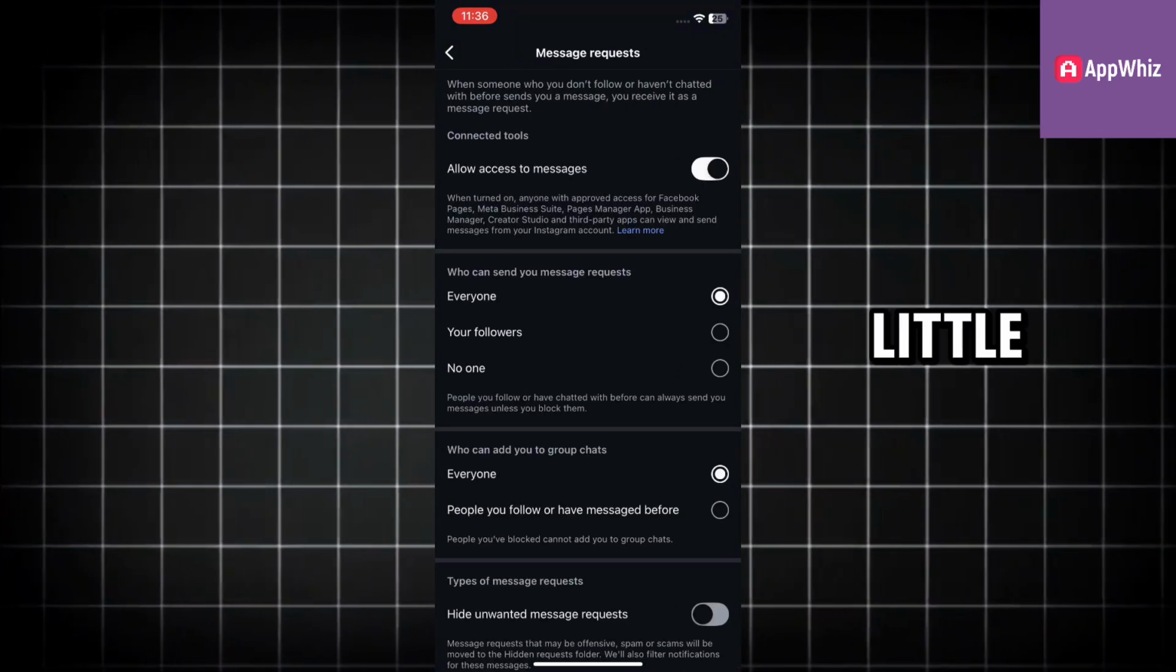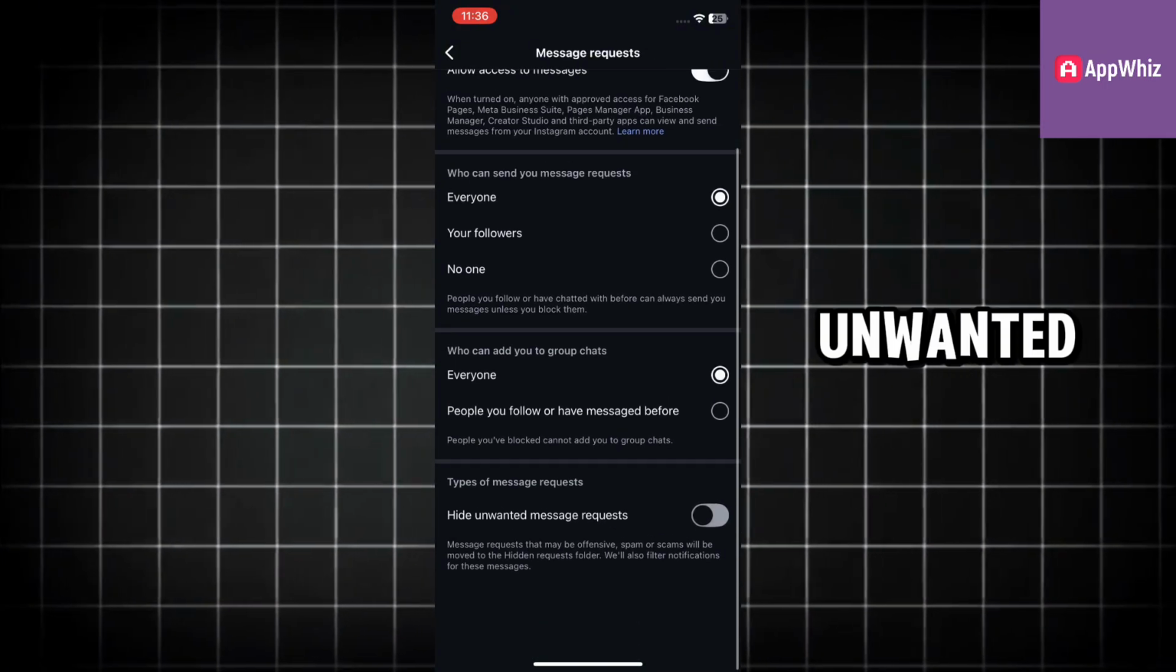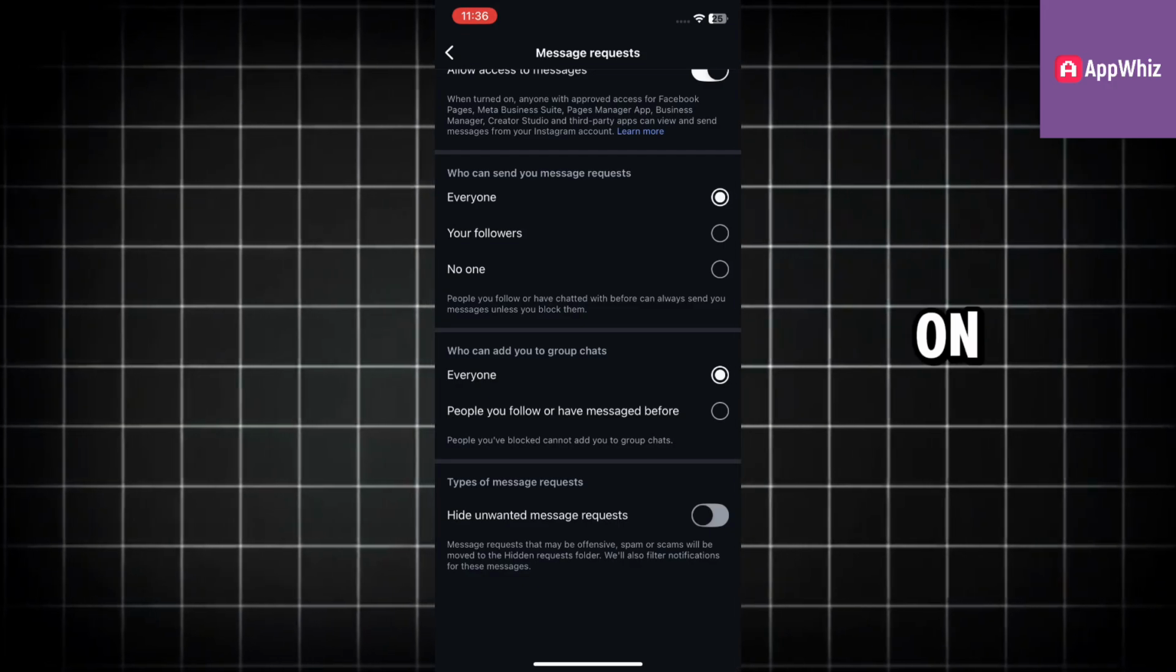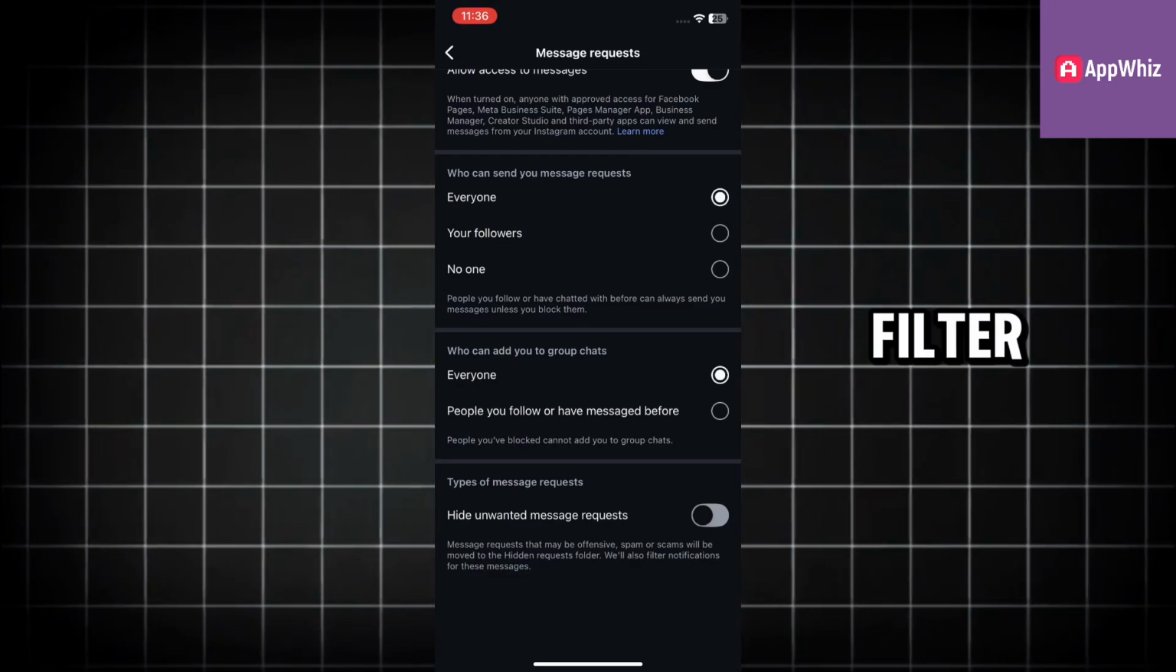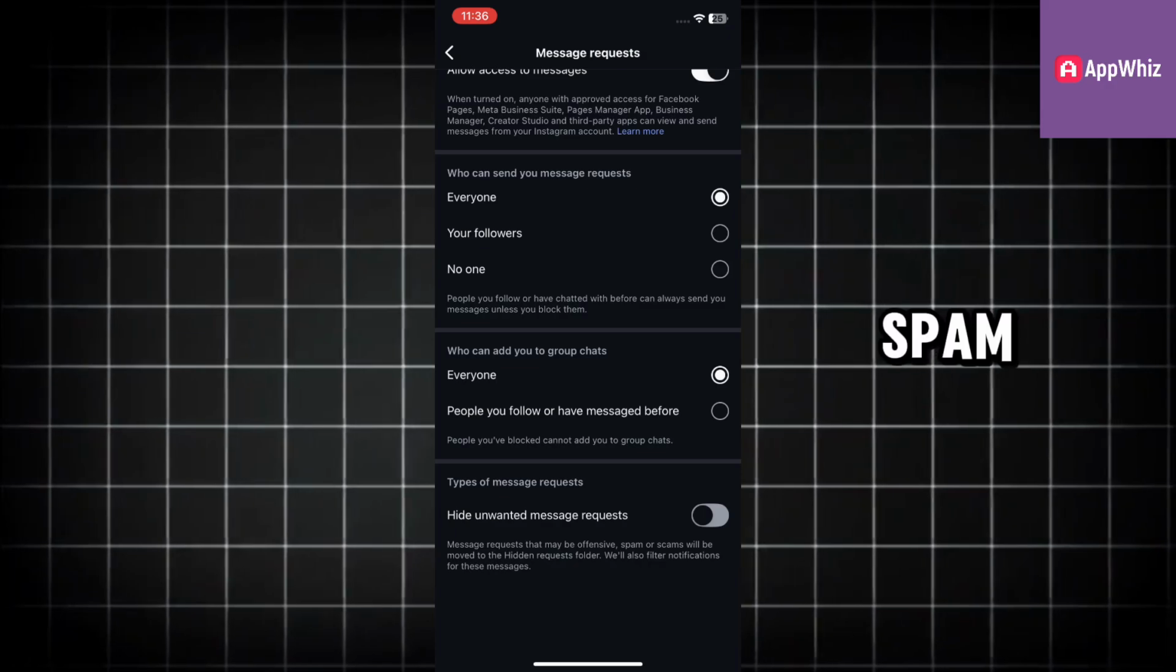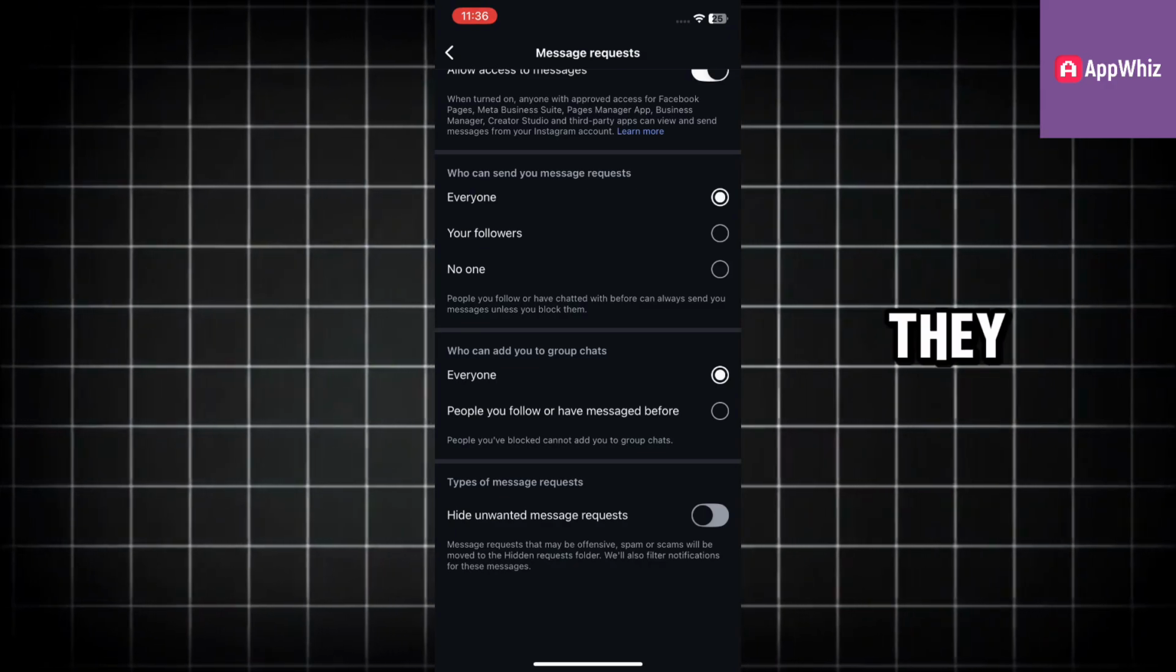Here, scroll down a little and you will see the option Hide Unwanted Messages. Turn this on, and Instagram will automatically filter and hide offensive, spam, and scam messages so they don't disturb you.